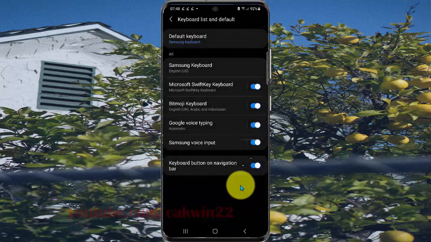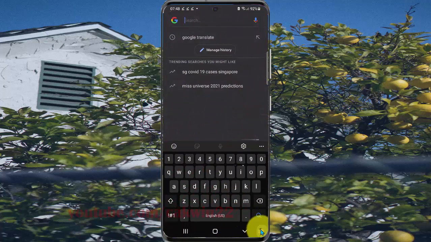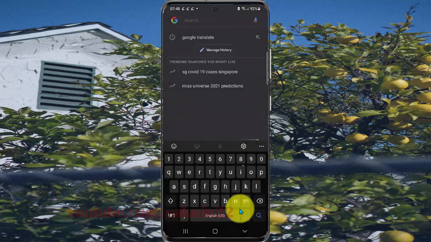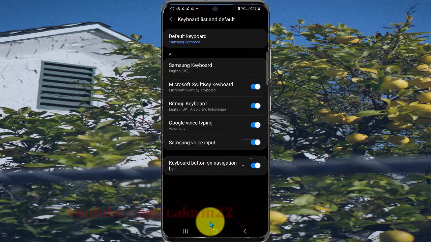If you tap keyboard button in navigation bar, you can see in here navigation button, or tap switch until black to hide, and then you cannot see keyboard button list in navigation bar. If you tap switch until black.